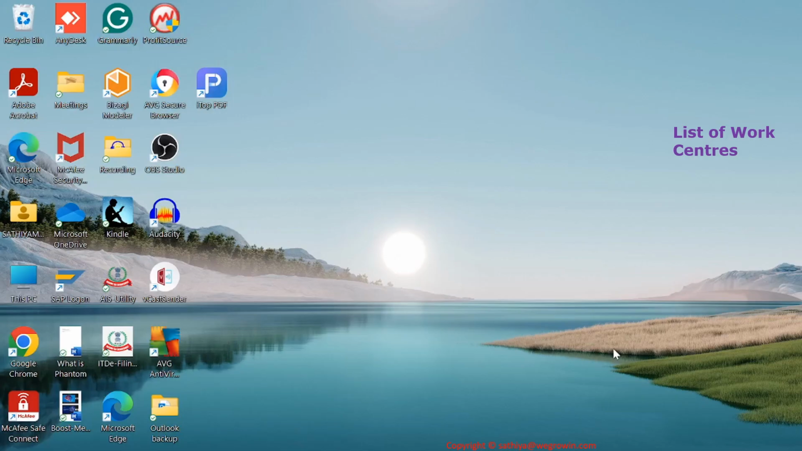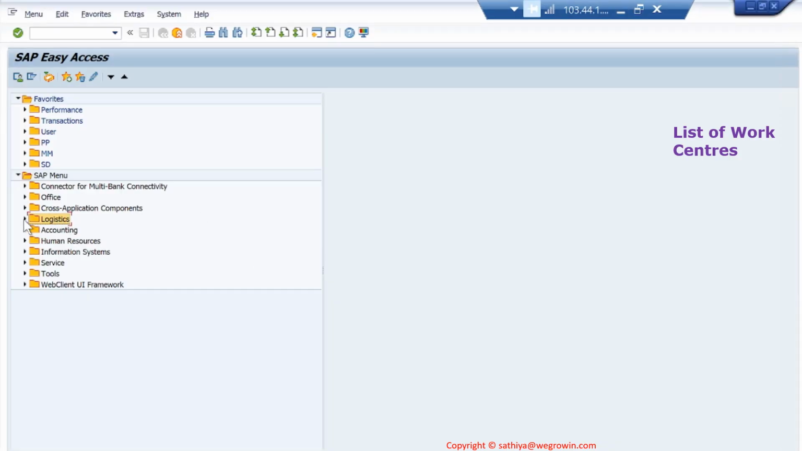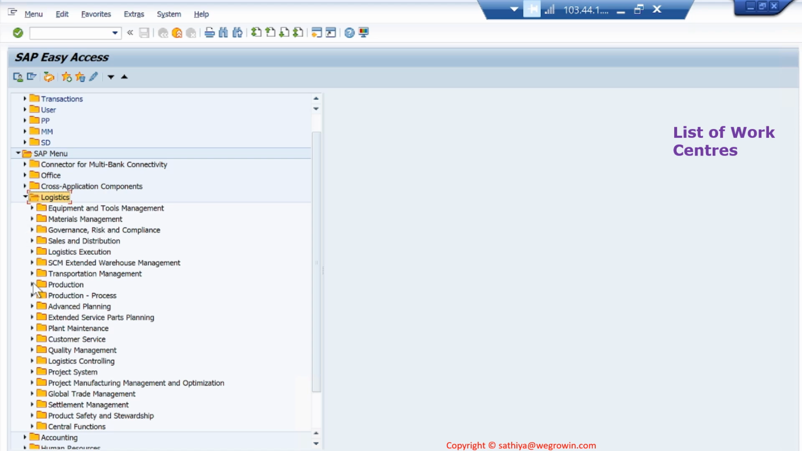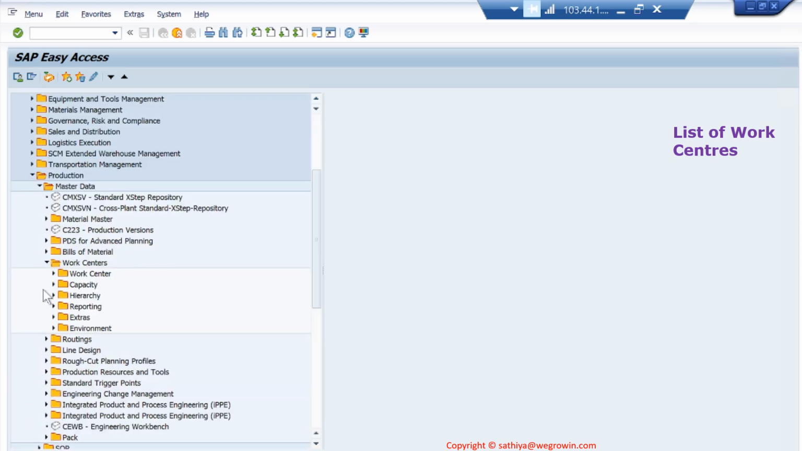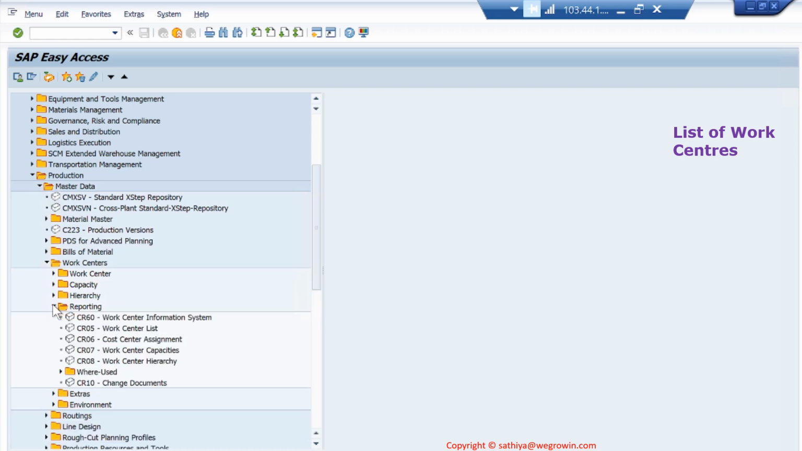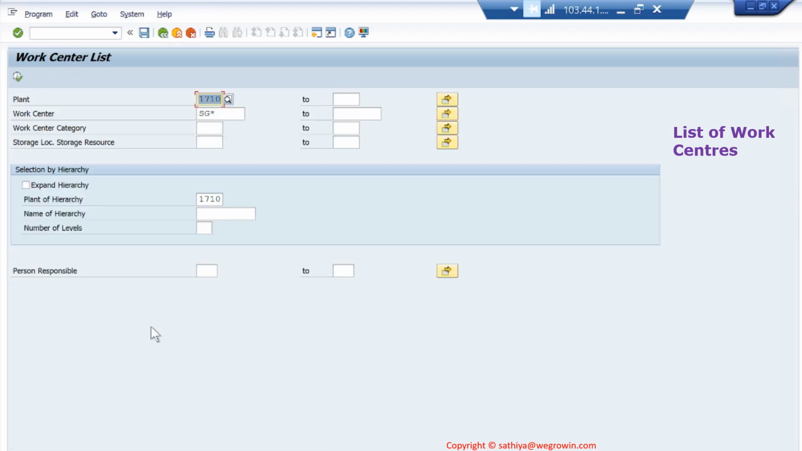Next, we would like to display all the work centers, whatever we need. So for that, how can we see the list of work centers in a plant or what are the categories? We go to the menu path, logistics, production, master data, work centers. Here is reporting, this is the report. So go to the reporting. Here the work center list is there, CR05. So let us select this transaction CR05 and proceed. Here we put the plant and leave the other things blank. Now you execute the transaction.